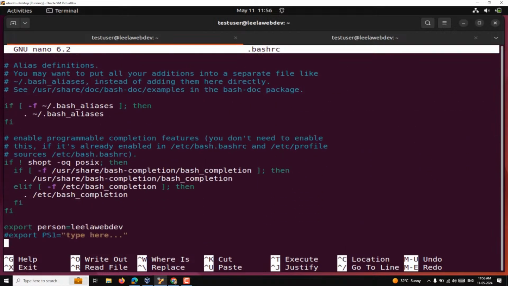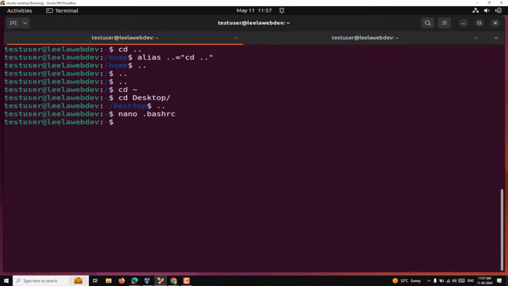So if you want to add an alias, you can write alias dot is equal to cd dot. You can add it like this. Now if I press Ctrl+S and Ctrl+X, it will be present in every terminal. So for example, I will try to read this .bashrc.